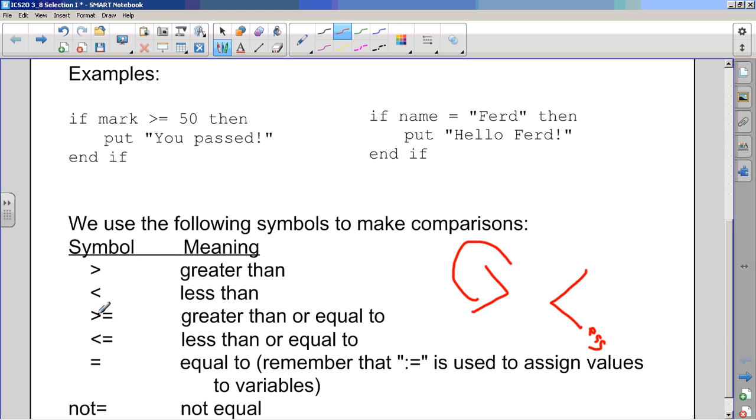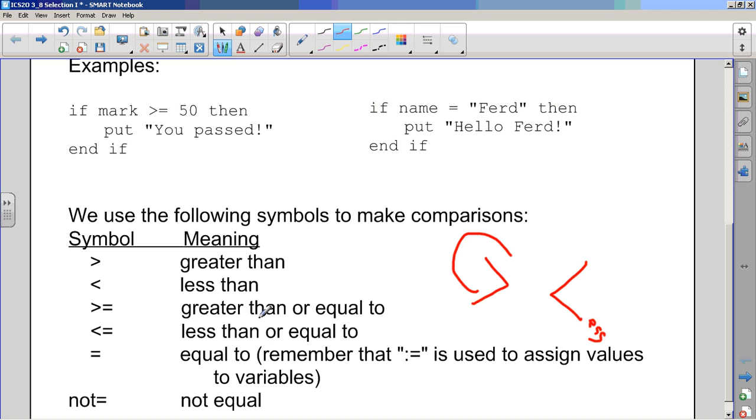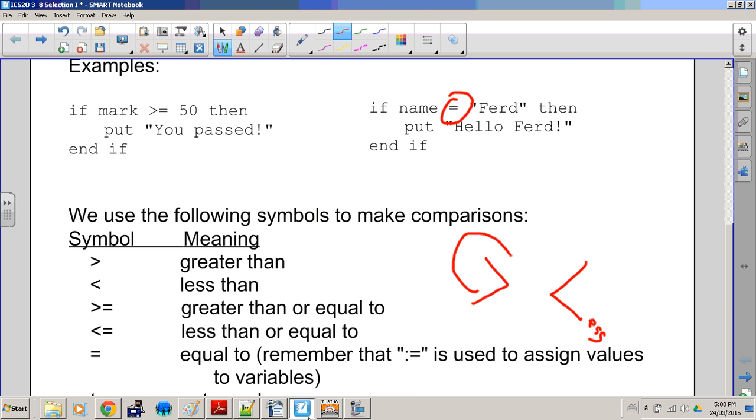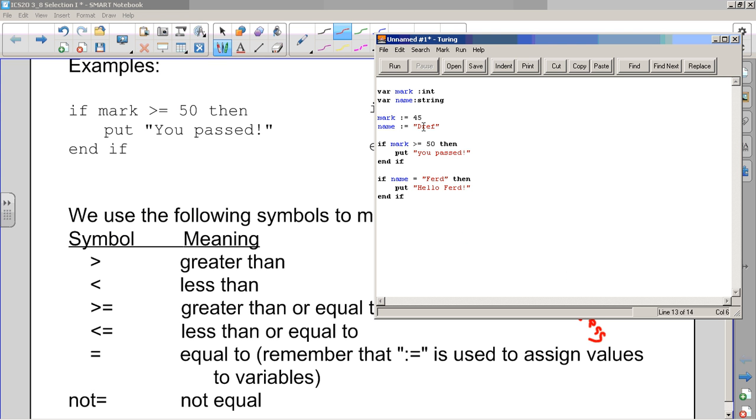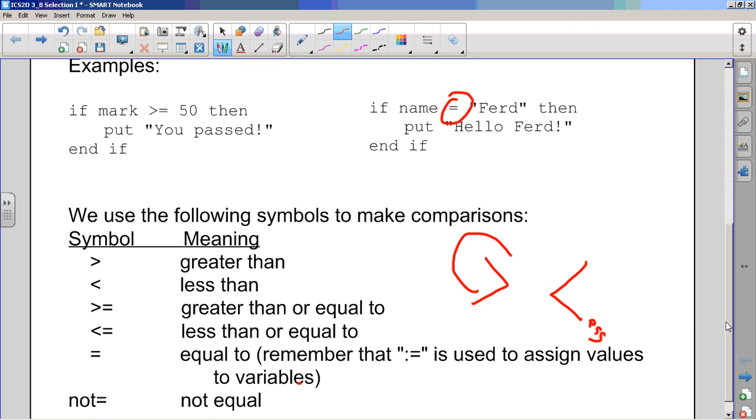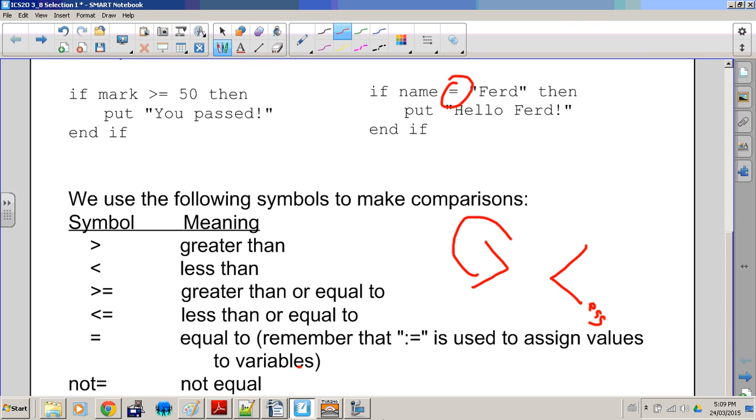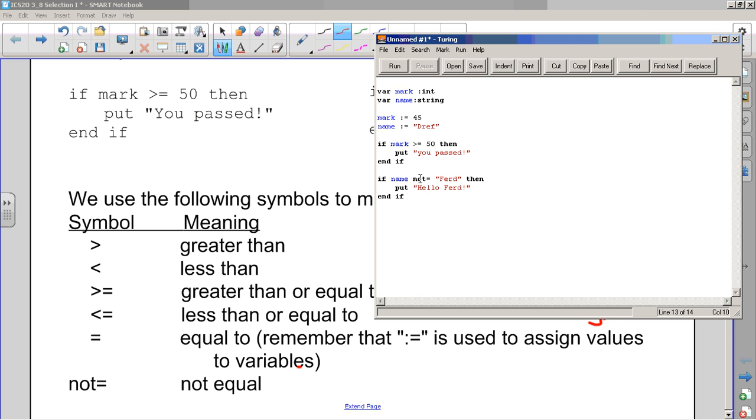When it's the two symbols next to each other, that's greater than or equal to, less than or equal to. If we wanted to compare whether it was just equal or not, it's just an equal sign. Remember that the colon equal is used to assign values to variables. So remember, when we were assigning values, like Mark equals 45 and name equals dref, that was assignment. This single equal sign is a comparison. And then if I wanted it to be not equal to, I just write the word not in there. So let me show you how that works. So for instance, if name not equal to Fred, then put hello, not Fred, but hello whomever.